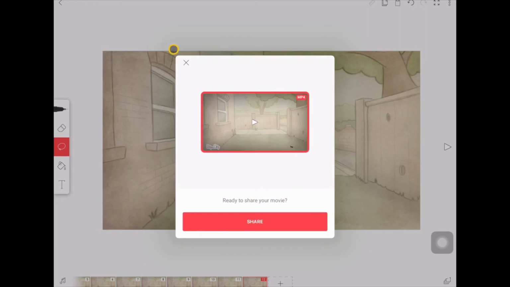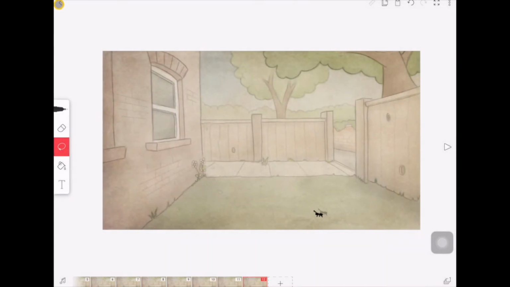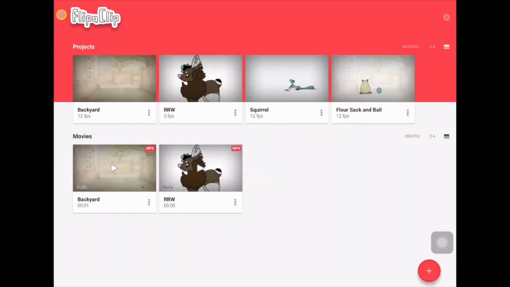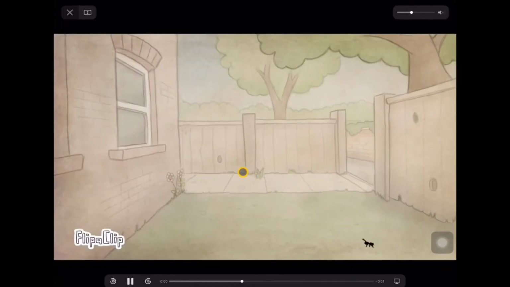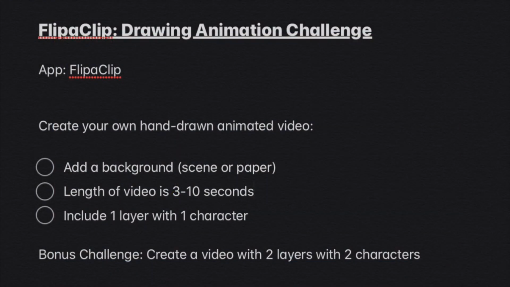Let's X out and go to the upper corner here and do the back arrow. Now we have a movie that's 1 second. So let's go ahead and see it. Pretty neat, huh?